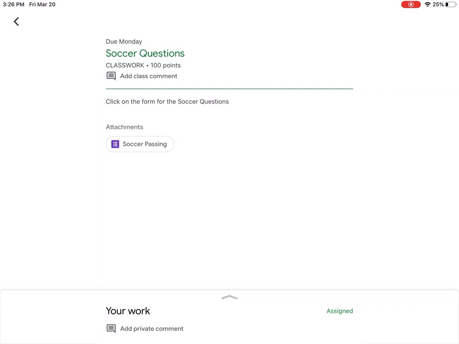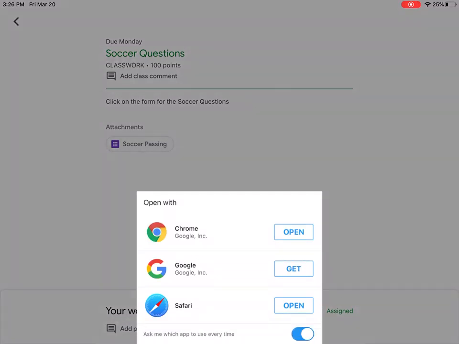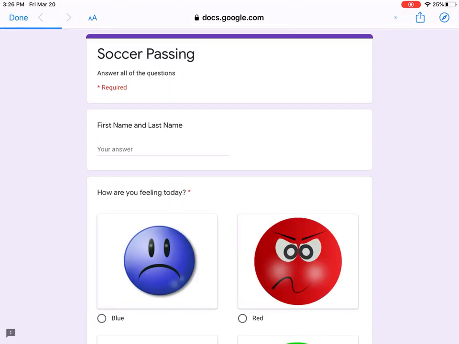Here again, read the directions, click on the form for questions. Soccer passing, let's click on it. I'm going to open it in Safari. If this step does not open, you may need to sign back in with your Google password. So make sure that your parents or you have it written down somewhere so you can log in.